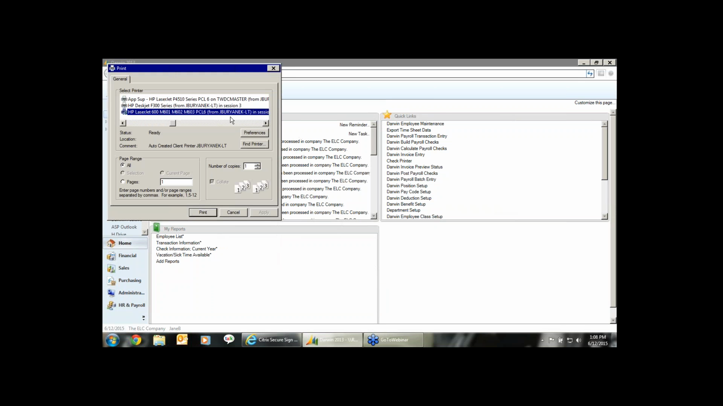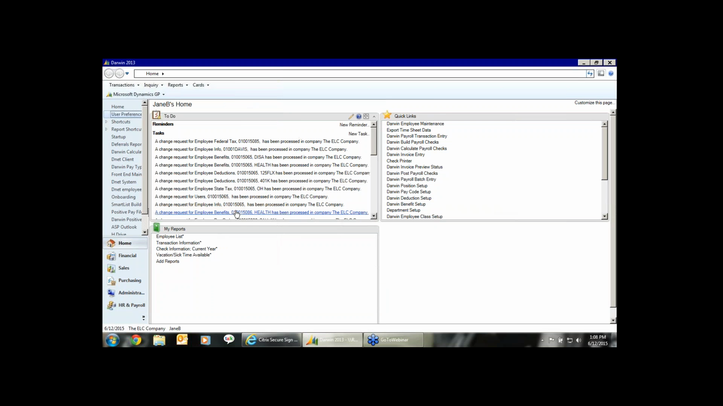Before, in Darwin 10, when you had that, it would come up with that automatic box that would say it's printing to this printer. Here you have the option of what printer you want to print that report to. So I wanted to show you that.